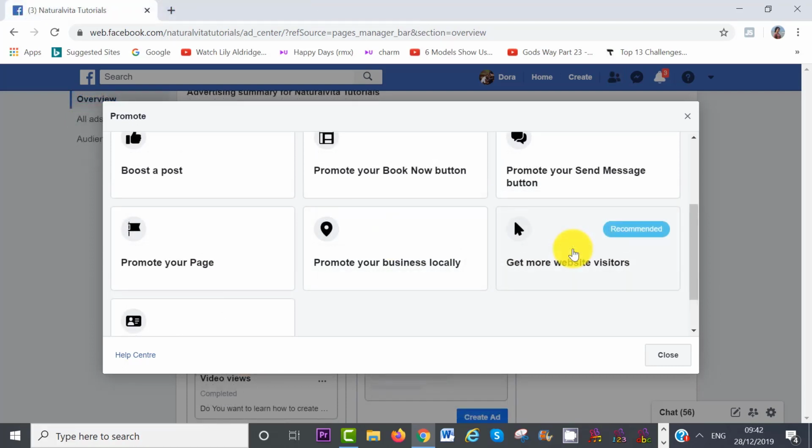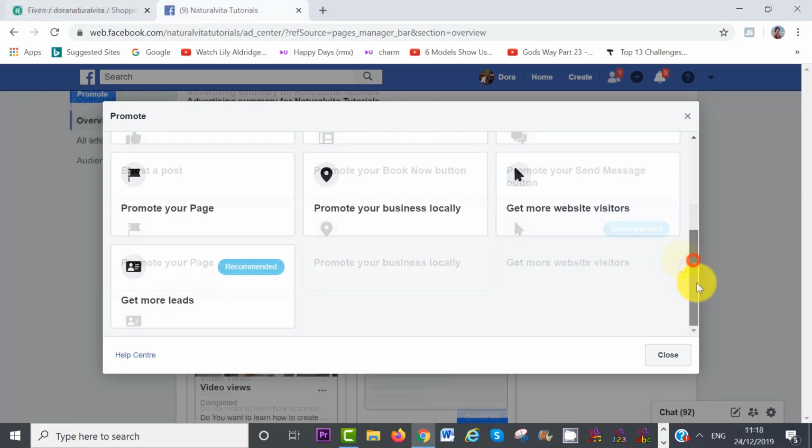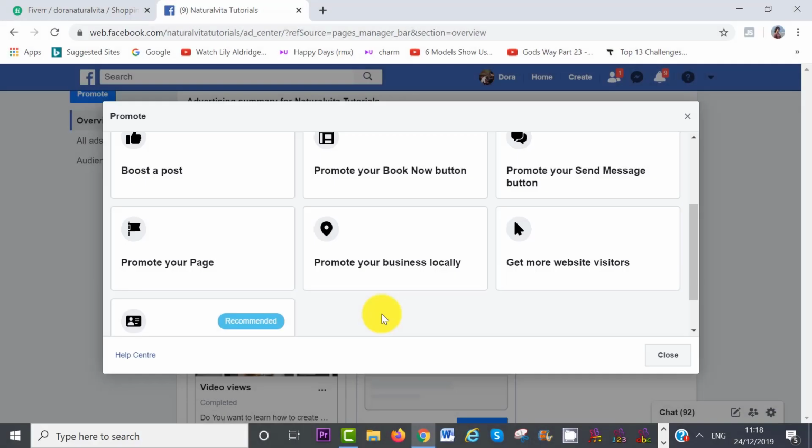We also have Get More Website Visitors, and this is obviously great if you want to drive traffic to your website or even to your YouTube channel. And also to get more leads, like for example, if you want people to sign up to your landing page, a sign up form, things like that, then you've got this option here. So the first example that I want to talk you through step by step is to promote your page.